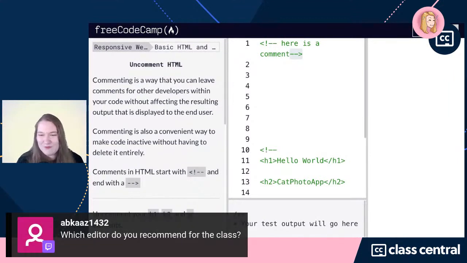Here's a really good question before we go on. Which editor do we recommend for this class? Throughout this class, we're going to be working within this sandbox tutorial environment. So you can use no editor at all. You can just go ahead and work with us in the browser.